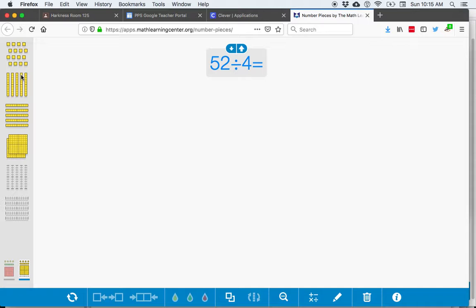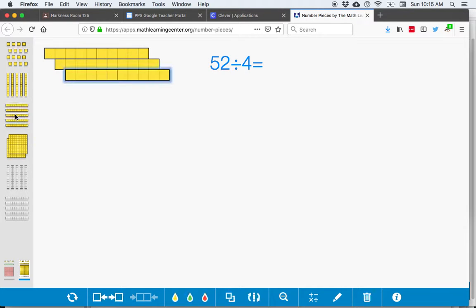Next, you want to drag in all your number pieces or click to count up your number pieces. So I've got 5 tens, so I'm going to do 1, 2, 3, 4, 5. And notice I'm using these horizontal pieces. That'll make things easier later on. And 2 unit pieces, 1, 2. Once that's done, I've got my dividend all ready to go.